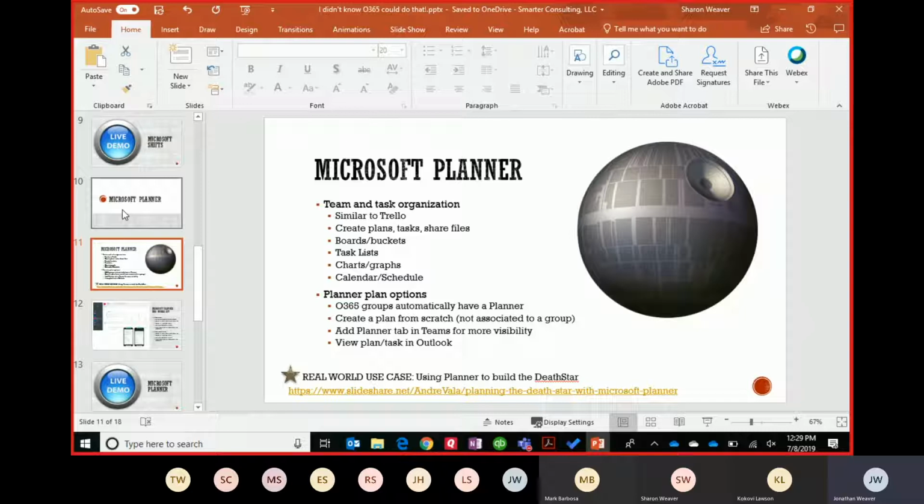So we've got SharePoint task list, and then we've got Project. And it's really like nothing in between, right? So Planner fills the gap kind of in between a SharePoint task list and Microsoft Project. It's kind of like that nice in-between spot. So it's designed to be a team and task organization tool. Look at me putting brand names in. It's very similar to something like Trello, right?